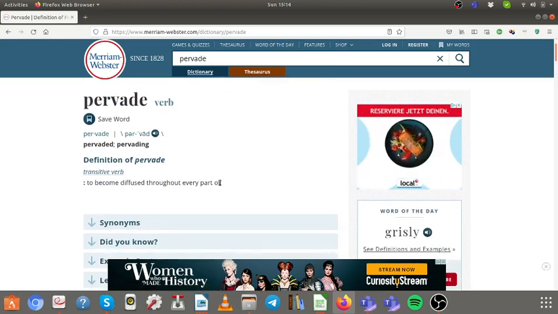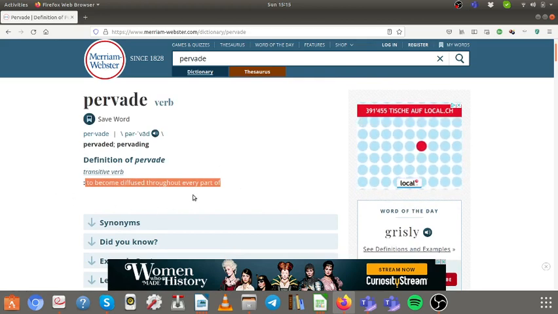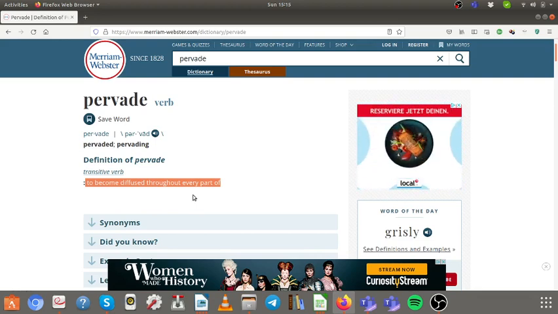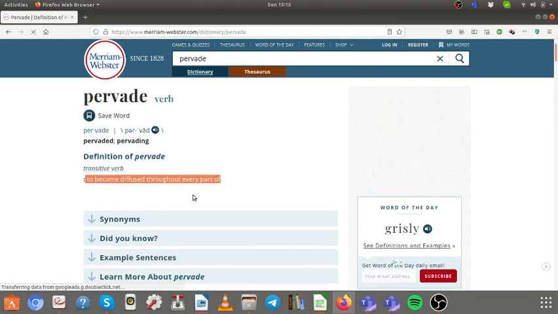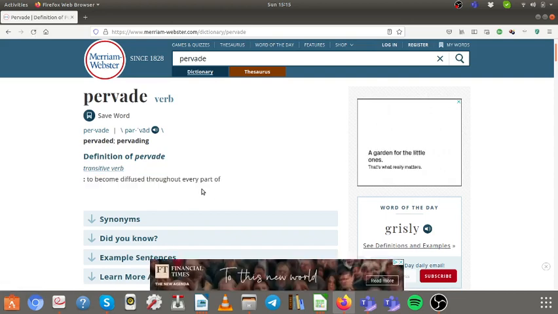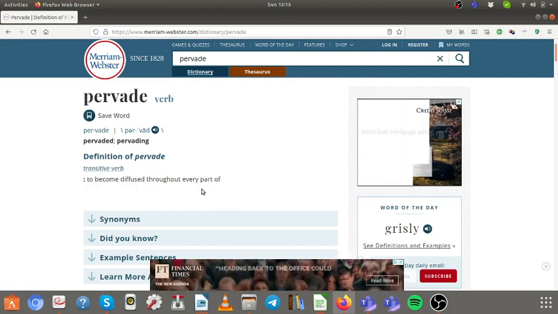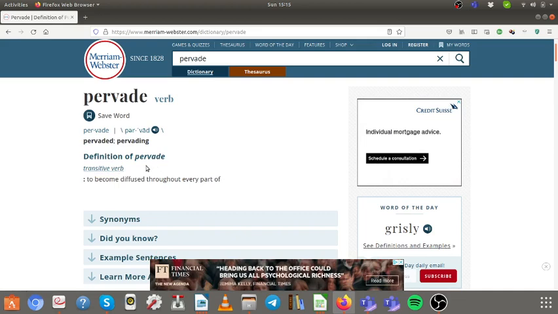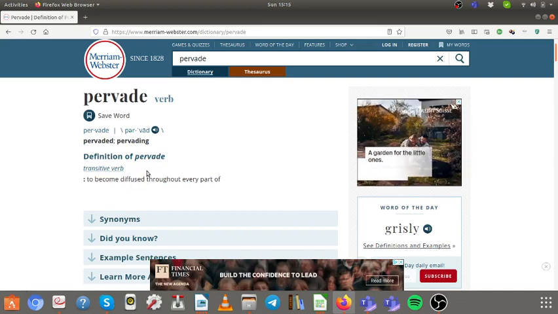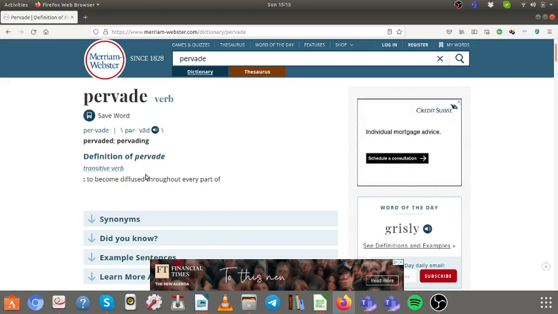Then we get the definition: to become diffused throughout every part of. So that gives you a real indication of what it means. Some of you struggled with it and weren't quite on point with it in your use, and so this is where you can go, okay, maybe what I said wasn't quite that. If there's any words that you don't know, you just look those up as well. And that can be a little bit time consuming, but you learn a lot that way.